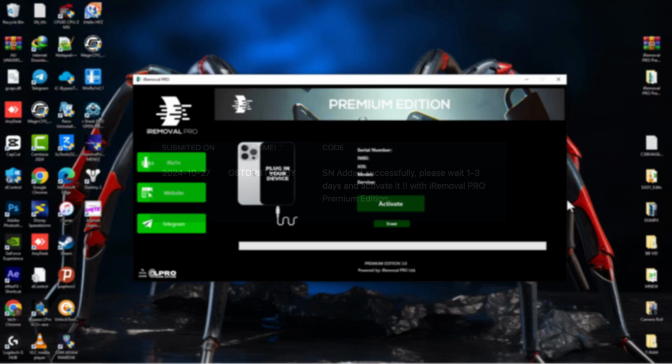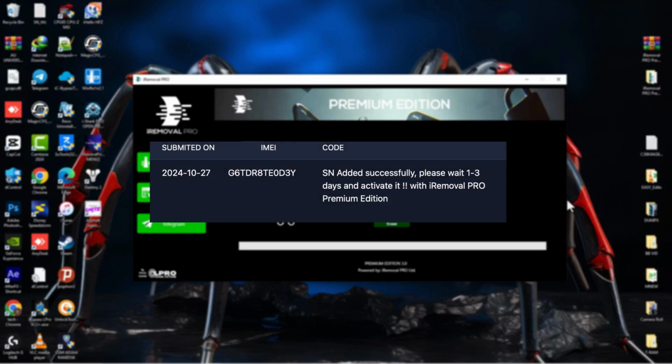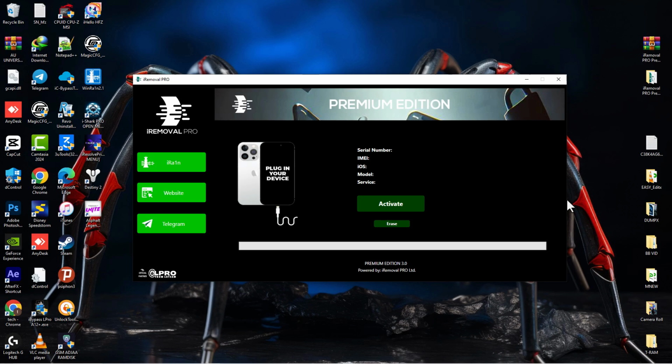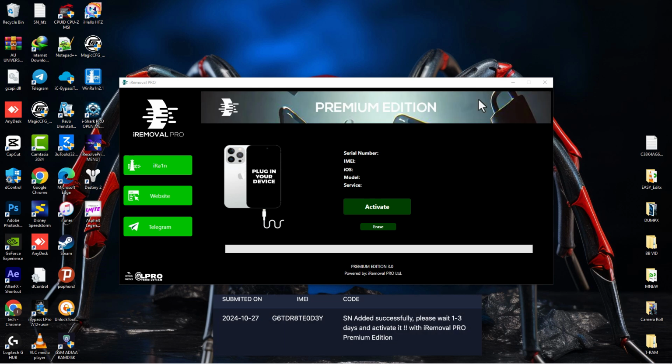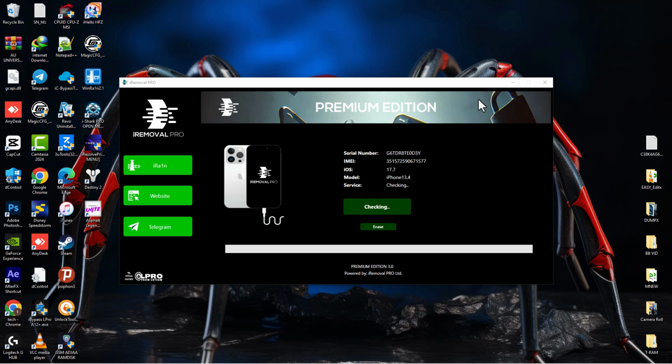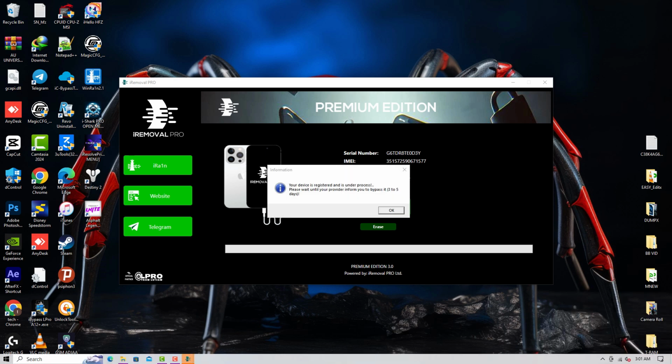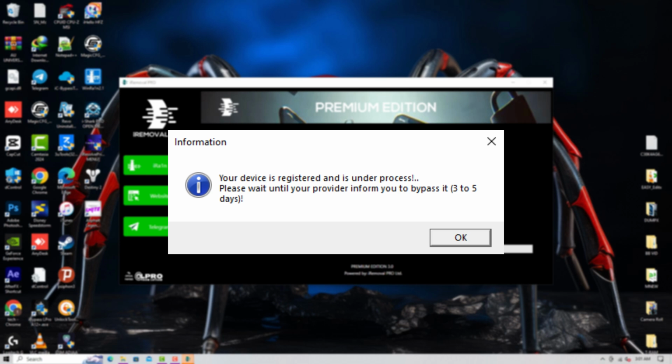This is how it looks after we've registered your device. We provide you a screenshot or receipt of registration. Once we are done with the registration, we send you the screenshot. You open the tool again and connect your device. Just like you can see, this is an iPhone 12 we've already registered, and the date we registered is the 27th of October, which is today's date, and it's in progress. Once the registration process is completed, the activation is going to take 3 to 5 working days. As you can see from the software, it says my device is registered, but I should wait 3 to 5 working days for the activation process.